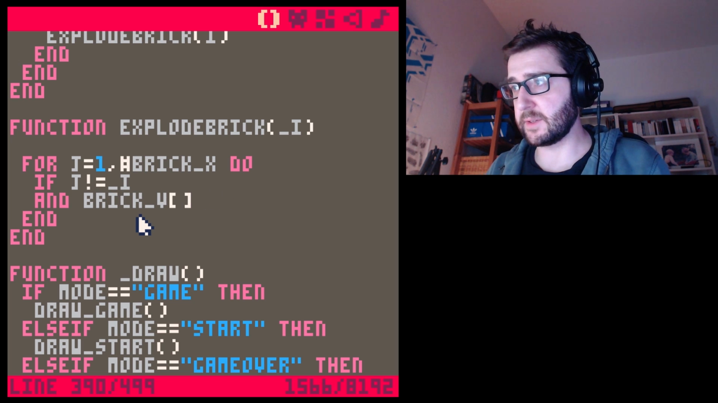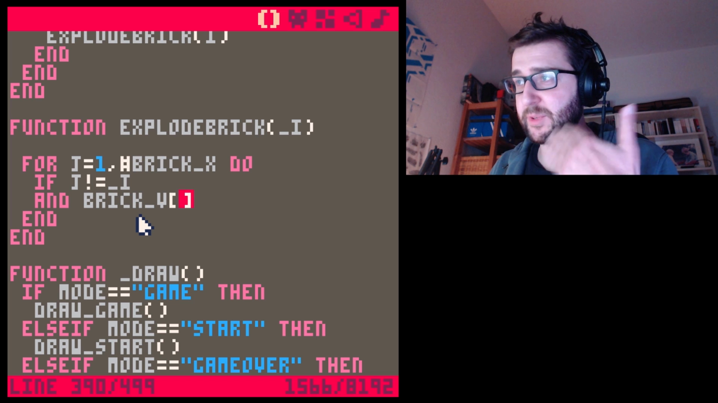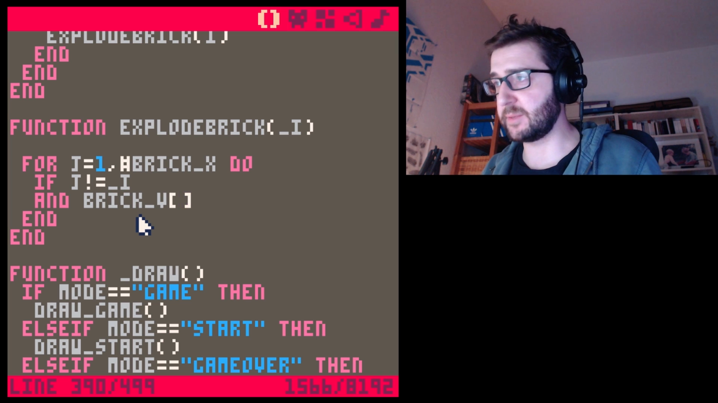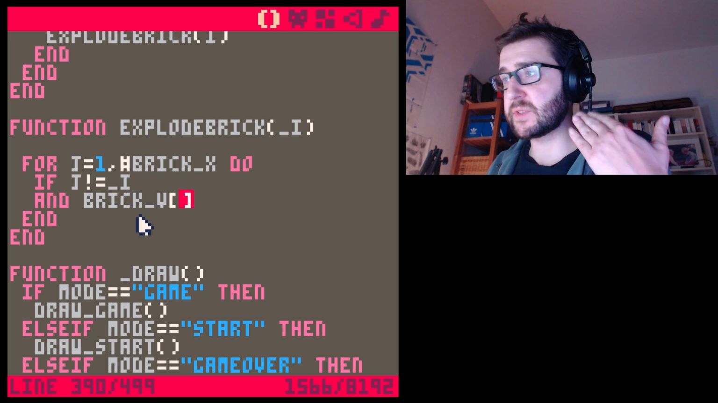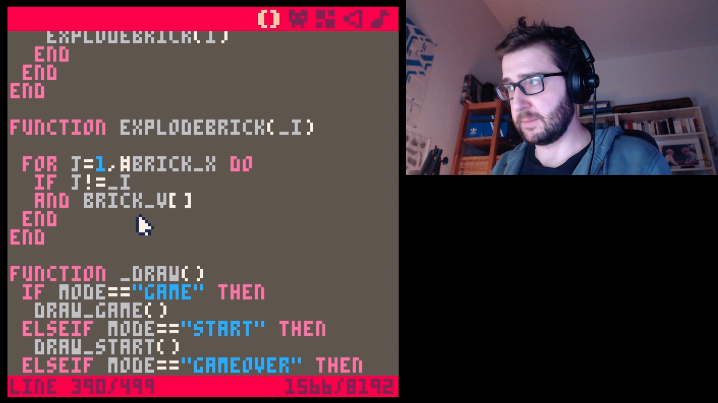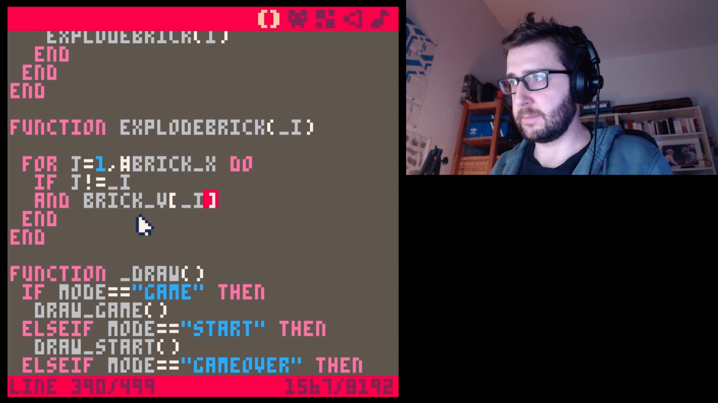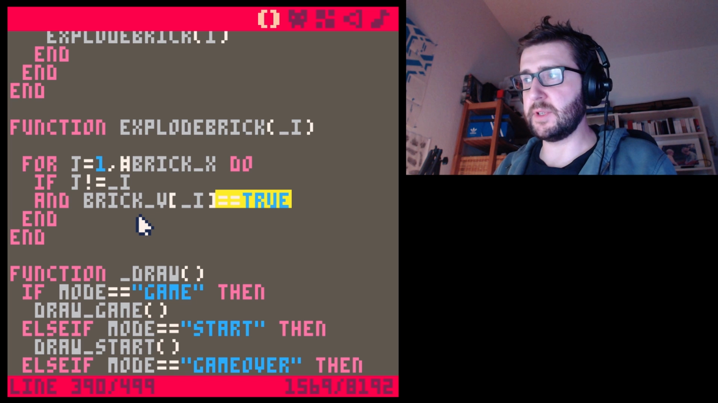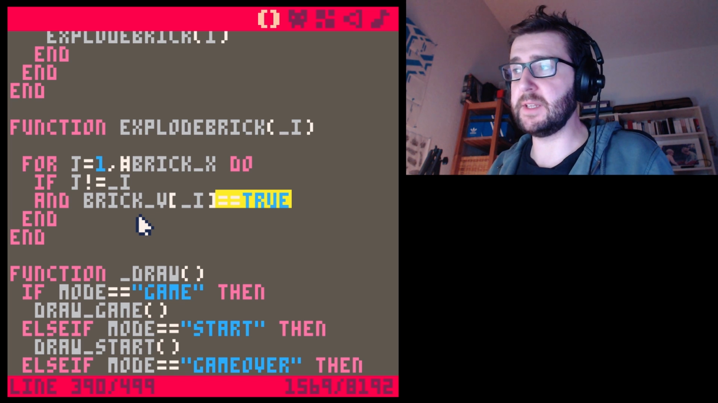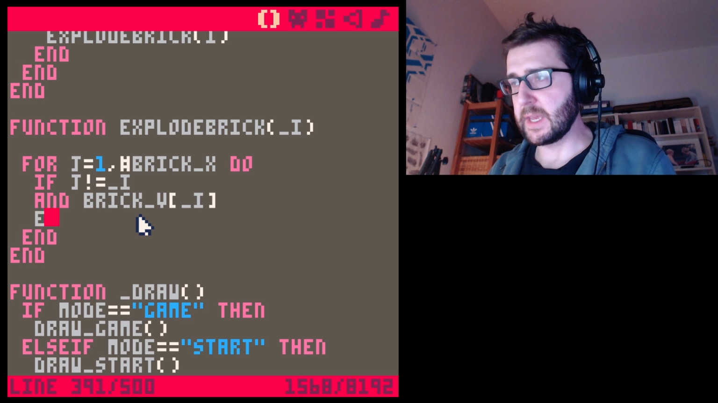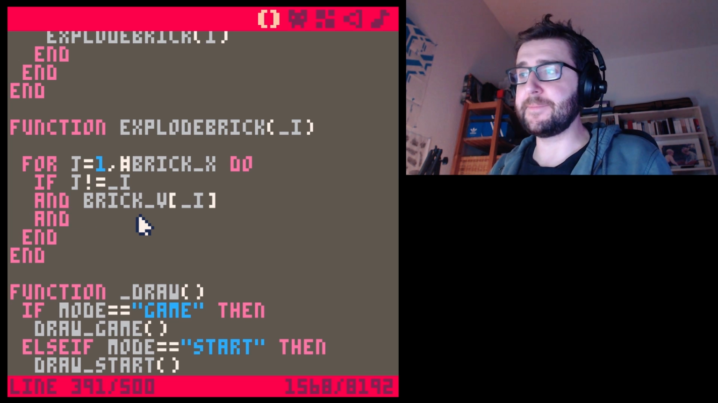So we go through all our bricks and we're trying to find the neighboring bricks, the bricks that are next to the brick that's supposed to explode. So if it's not the brick that's exploding, and if it's visible, we can do an equals true here, but we can also just continue like this because brick V is always true or false. So I'm just gonna keep it like this.